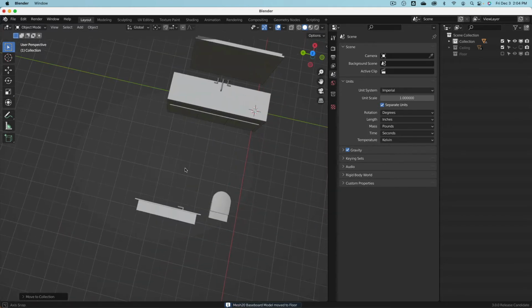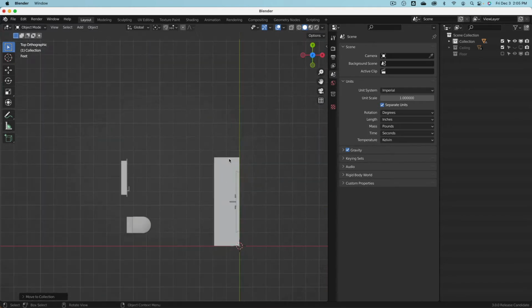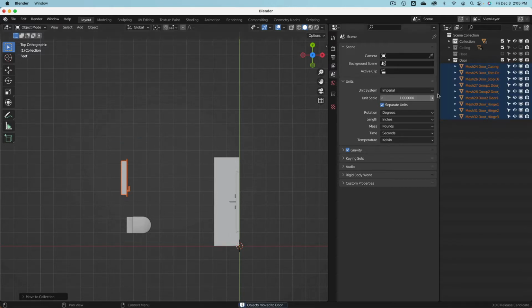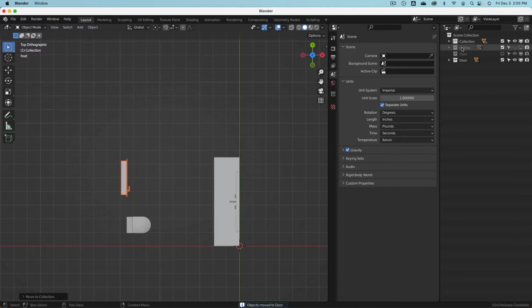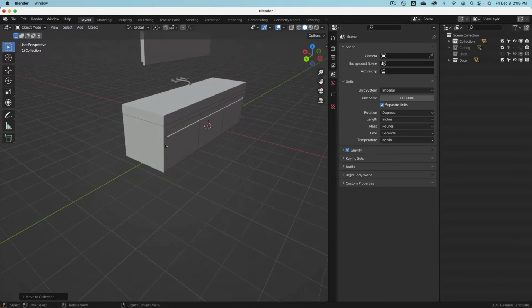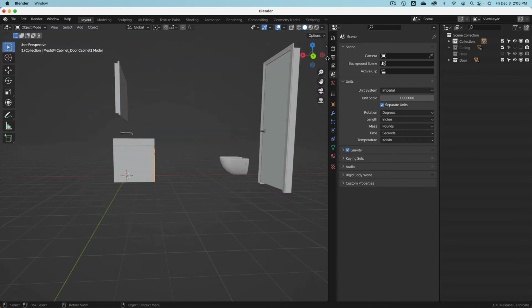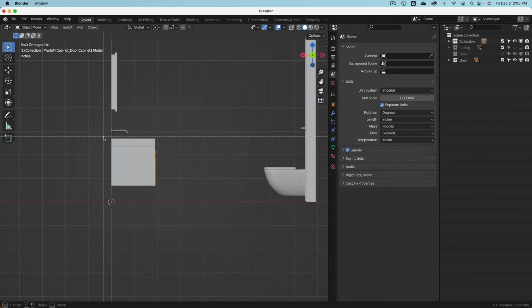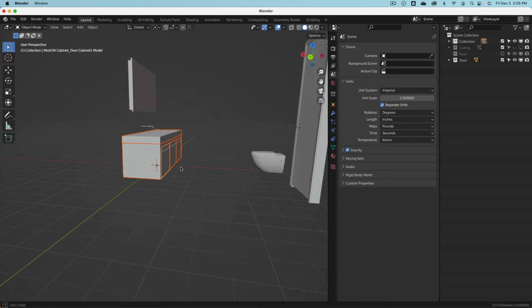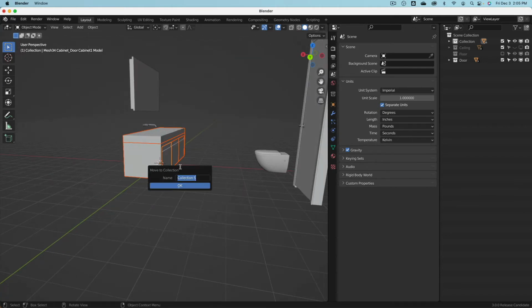And then I can go to maybe a top view, press B, drag over this, M, and say door. And you see now how quickly this starts to clean up. It's very, very easy. Okay. All this, let's say we go to this view, B, draw over, and M, I'm going to say cabinet.